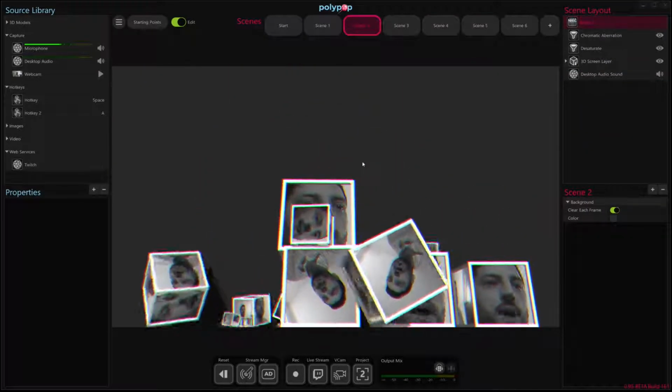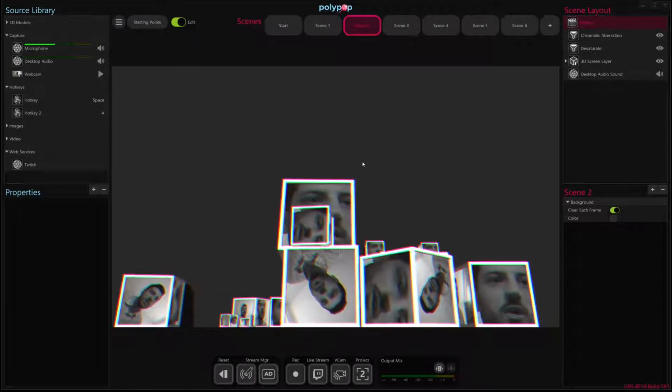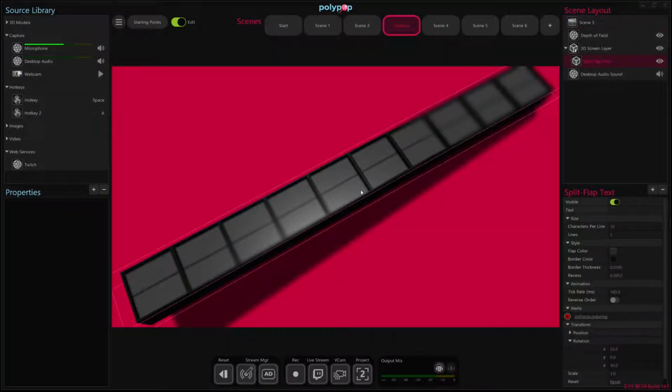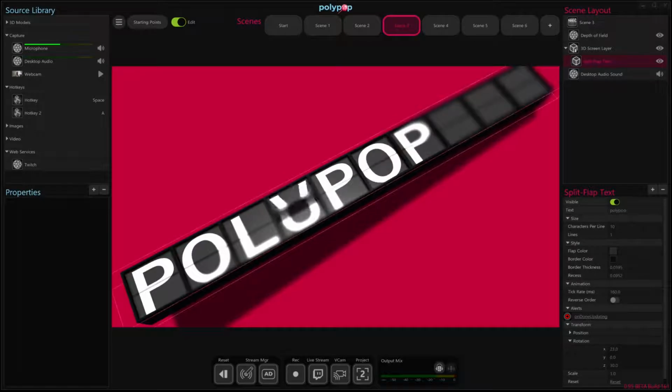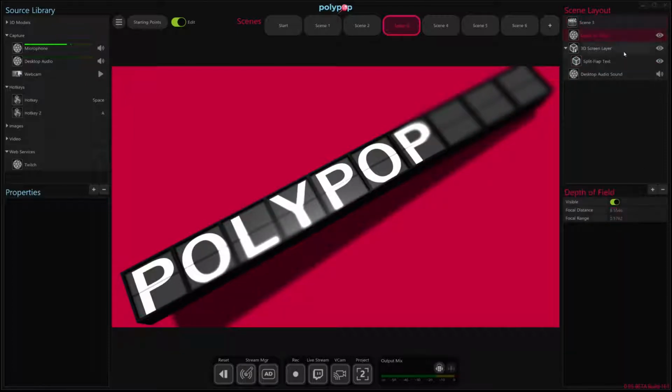Here's another example of mapping the webcam onto these 3D boxes that are falling from the sky onto the bottom of our screen. In this scene, PolyPop has these unique rendering objects. In this case, this thing is called a split flap, and what it does is it animates text using these old school bus terminal style text rendering systems with flipping text letters. And we also have a depth of field effect here, so we can put things in focus and out of focus. So this is another example of an interesting visual element that you can play with in PolyPop.